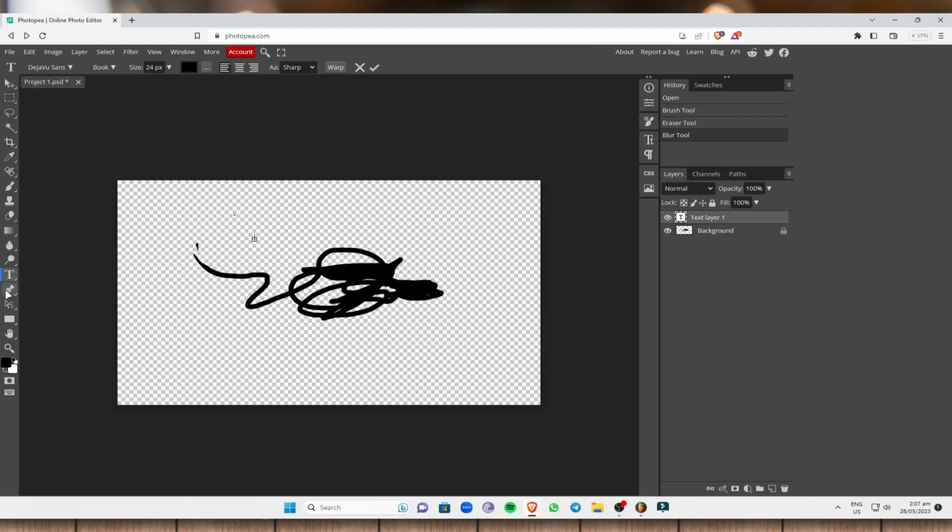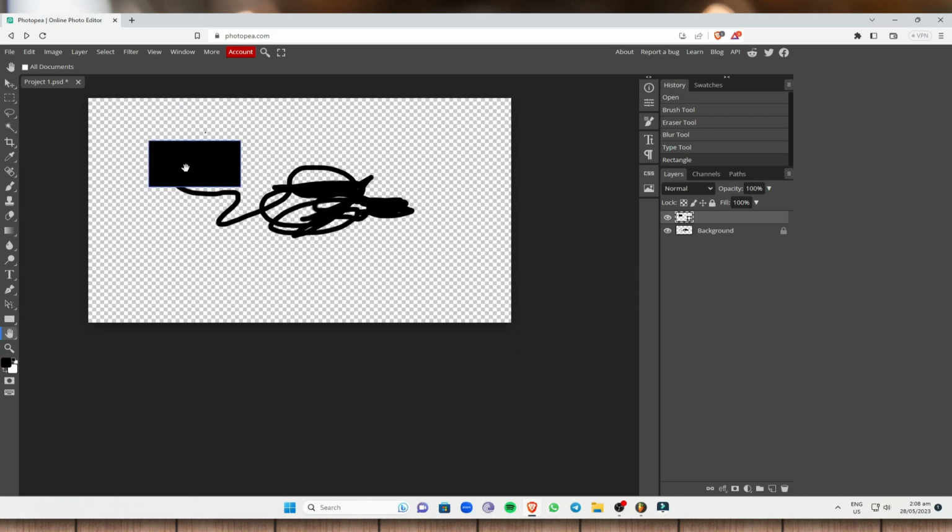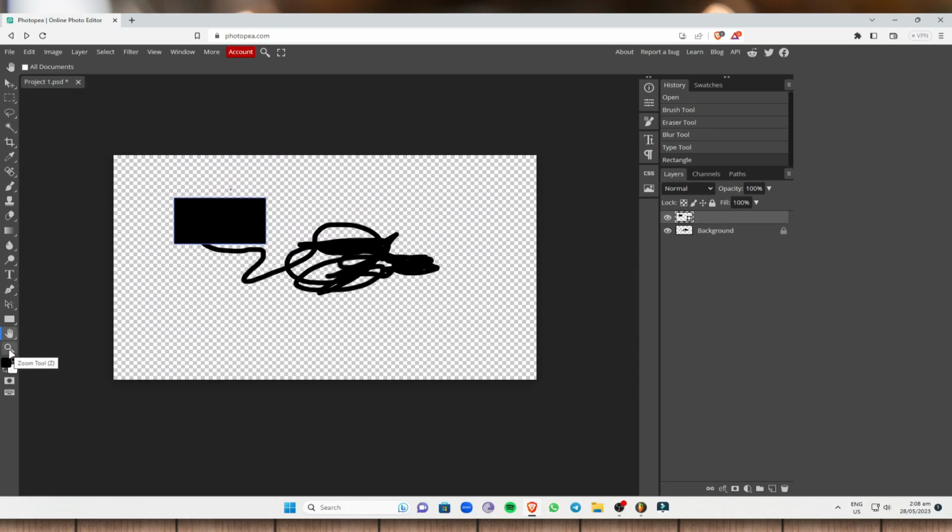And next is the pen. And next is the path select, and next is the rectangle, so you can add some shapes that you want to have right about there. Next is the hand tool, so you can actually move the canvas, whatever you want right here. And next is the zoom tool. All you have to do is zoom right about there.